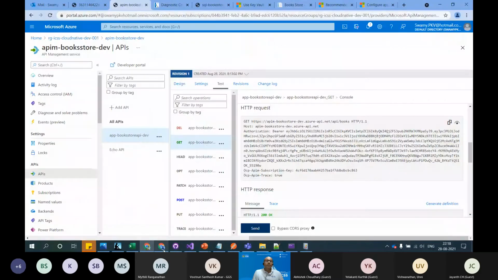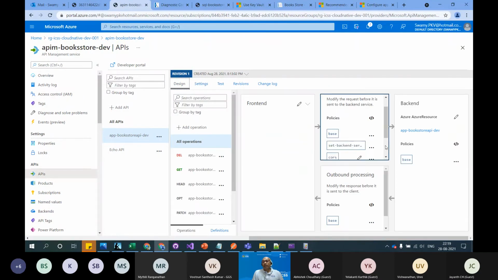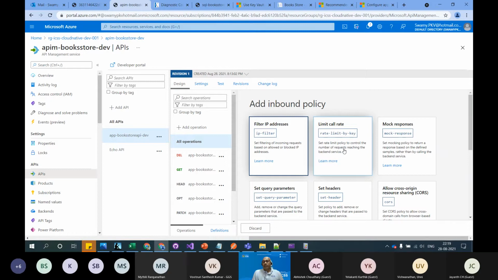Now coming back to API management, we don't need to write a single line of code. Now what else do we have? Let's go and see that. Let me go to the design, and we can see we have a lot of policies. I don't have that much time to show, but let me quickly explain.